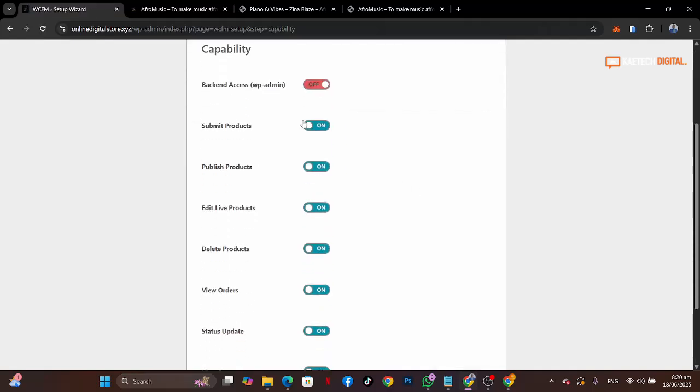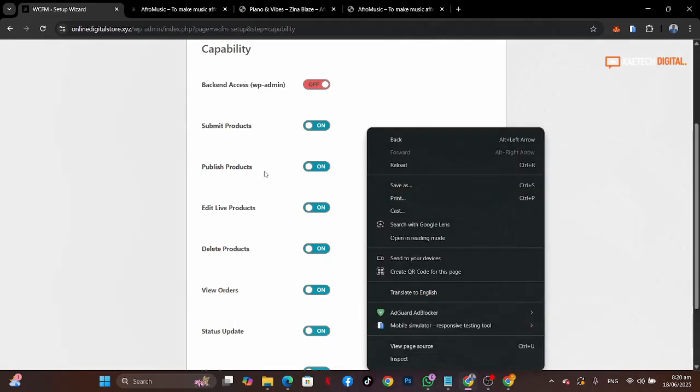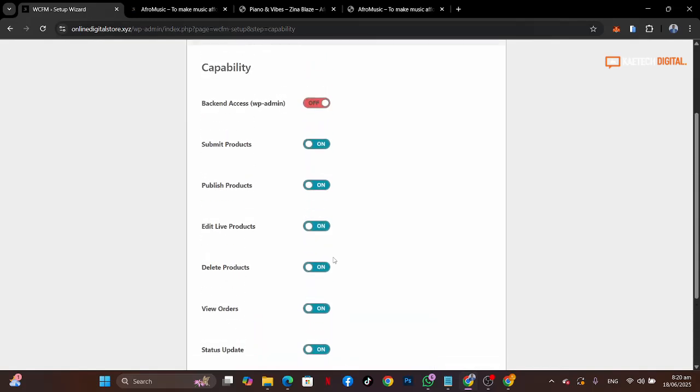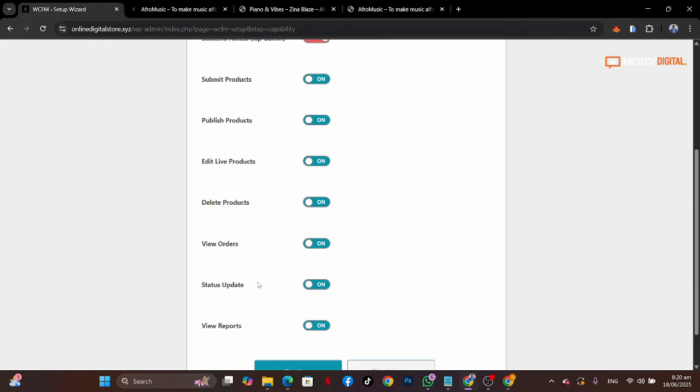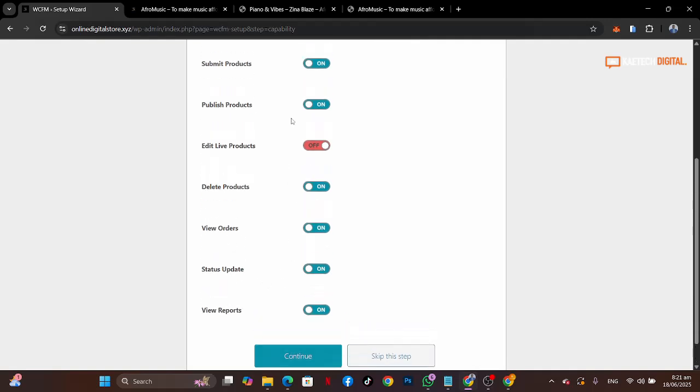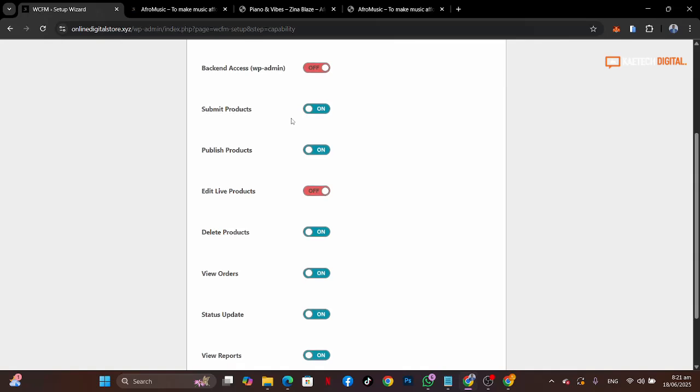Now the backend access and all those things, you don't want to give people access to the WordPress site, so you make sure that you turn this one off. Check all these things, the ones that you want to give access to the vendor. So vendor can delete, vendor can edit. When music is live, I don't want anybody to edit it unless me. View orders, status updates, and then view report and all those kinds of stuff. So you can just do things.